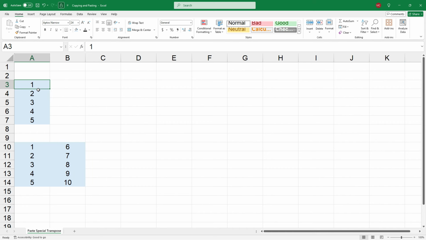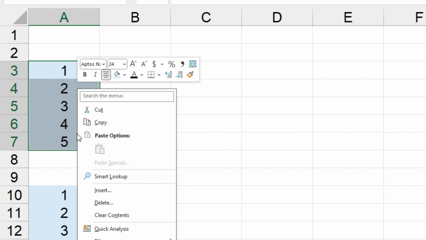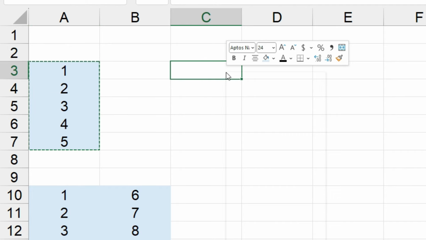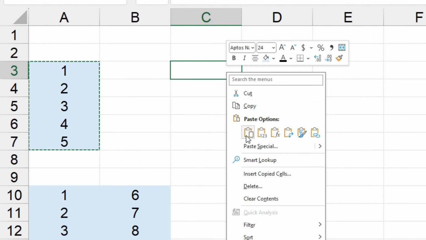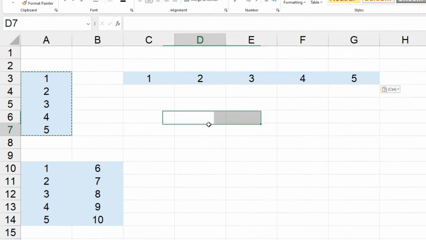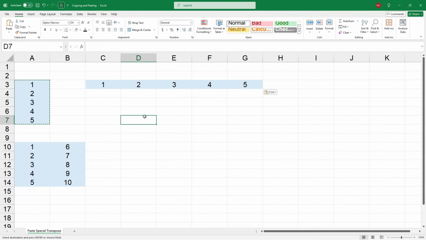So if I come over here and I just highlight the numbers 1 to 5, and then I right click on my mouse and choose copy. And then I just come up here to cell C3, right click again, and then come down to the paste options. There's one here called transpose. And if I click on that, you can see that it's taken that entire column of numbers 1 to 5 with all the formatting, including the background color and the center alignment, and it's pasted them as a row. Okay, so that's a nice easy example of how to use paste special transpose to turn a column of numbers or any other data into a row.